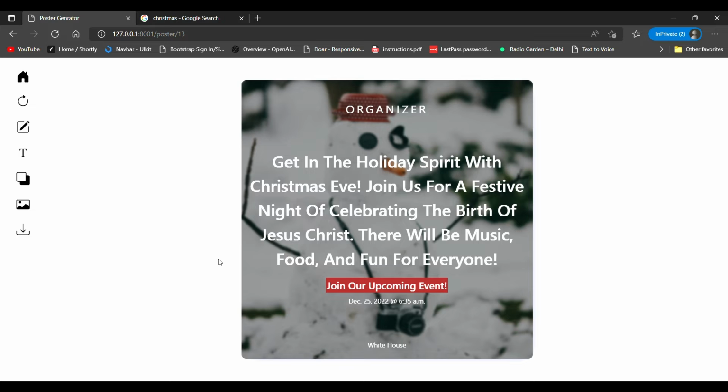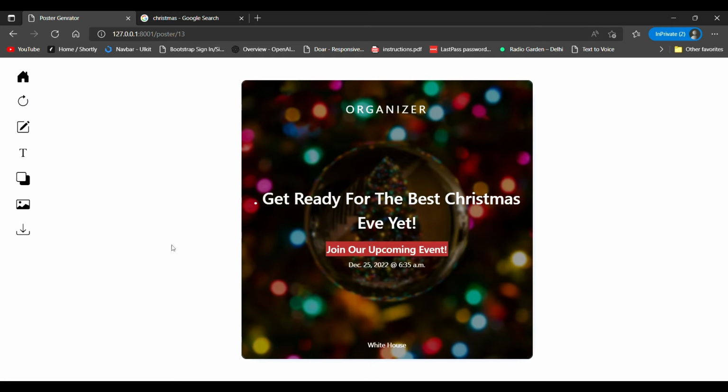Here you can see that I have this post. I can directly download it, but if I want to make some changes, suppose I don't like this post, I can directly regenerate it by clicking on the regenerate button. Okay, I think this is best.